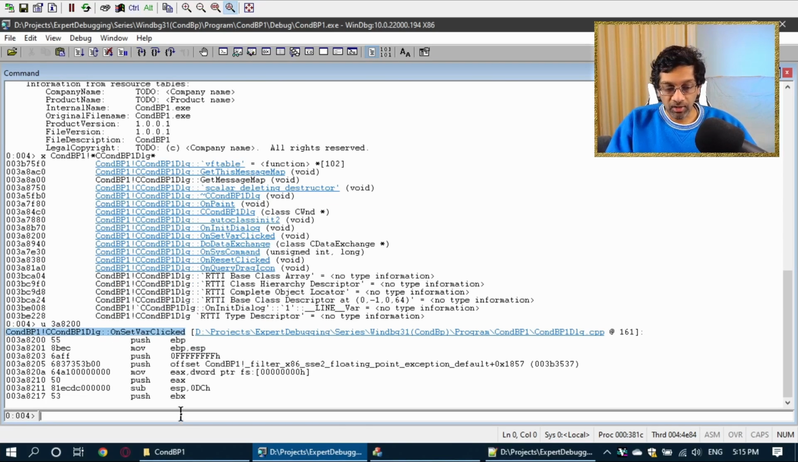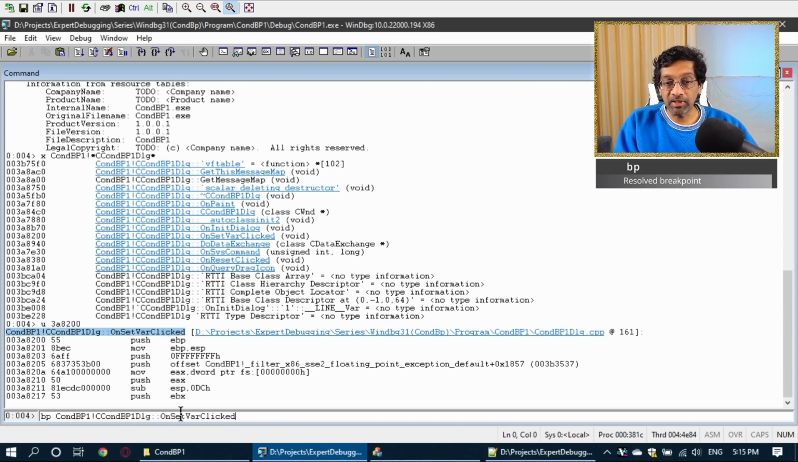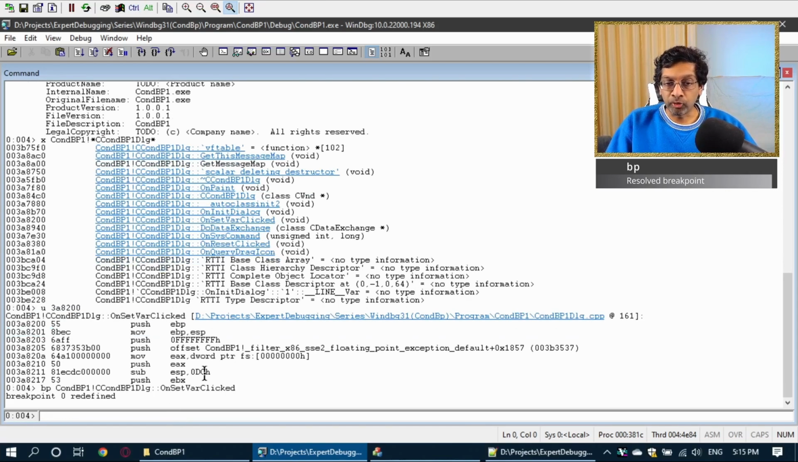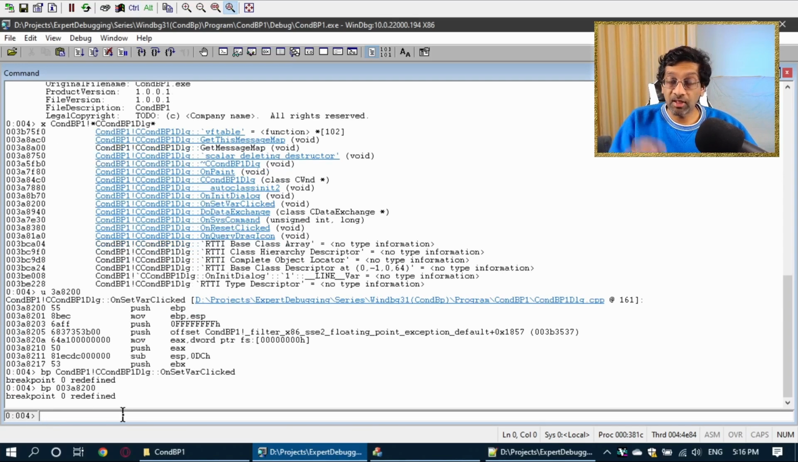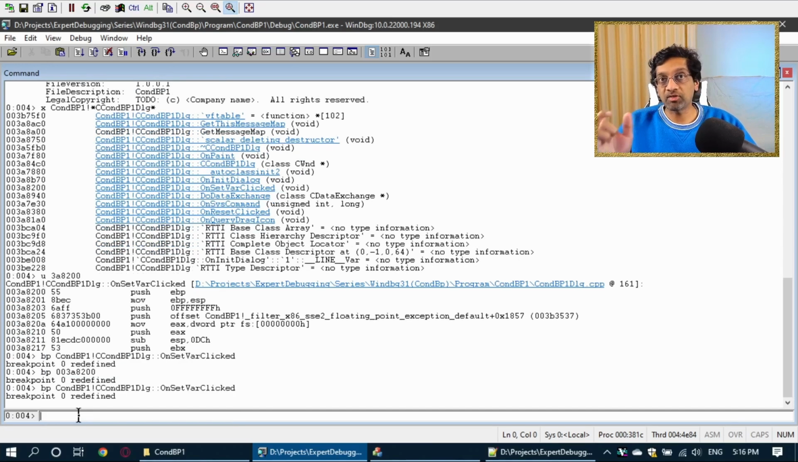The first way, very simply, is to just do BP with the full symbol and the breakpoint will be set. The second way is to put the breakpoint directly on a memory address. I can actually just take the memory address over here and put the breakpoint on this memory address. It does work, but for this example, I'm just going to use the full symbol. It doesn't make any difference which one you do because it's actually the same memory address. That is why it keeps saying breakpoint 0 redefined.